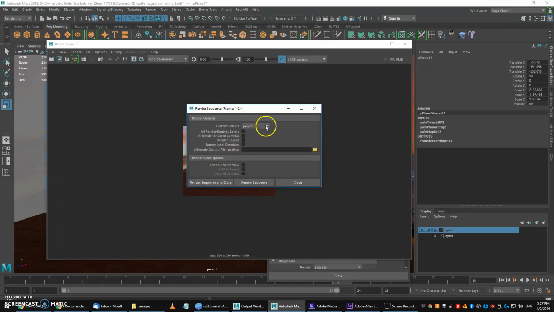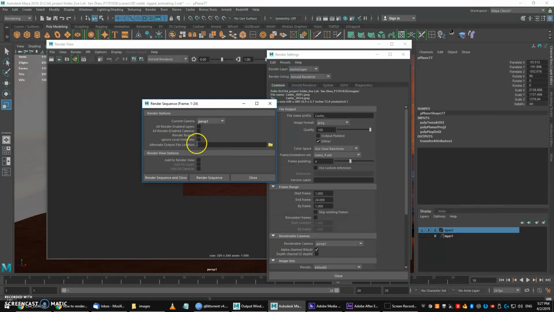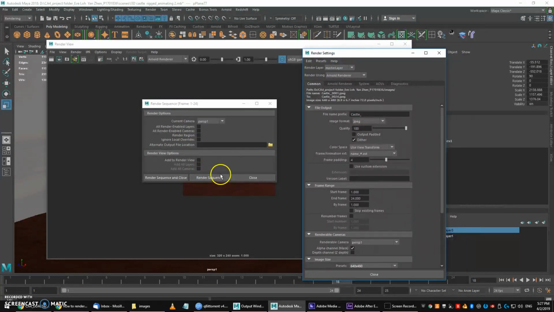Okay, it will ask you again which camera and all the other settings. In this case, I'm just going to use whatever setting I have in here. So I'm going to save the file in this folder, right under the image folder. Okay, so I'm not going to put anything here, and just click render sequence, and we'll just wait for it.